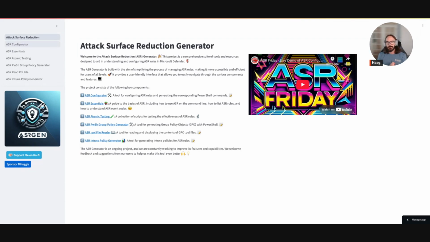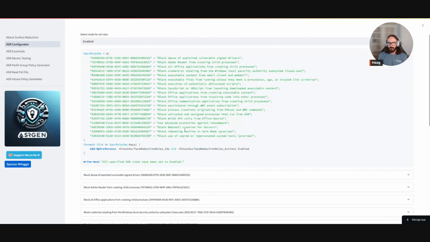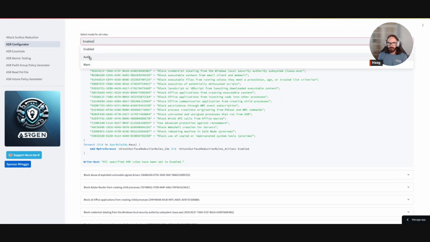So first, what he showed in the video was the attack surface configurator, which gives you a quick PowerShell script to copy, paste, and you're off to the races. Now you can change the mode. You can drop these into audit or warn. If you want to know the difference, enabled will block these right out of the box, which you probably don't want to do because it will start killing most things, not everything, but a lot of things, and it gets kind of frustrating.